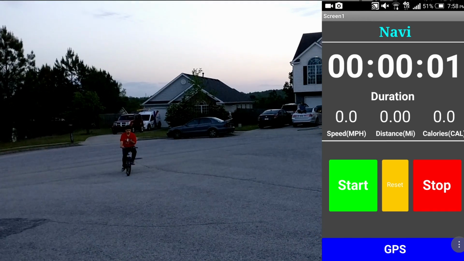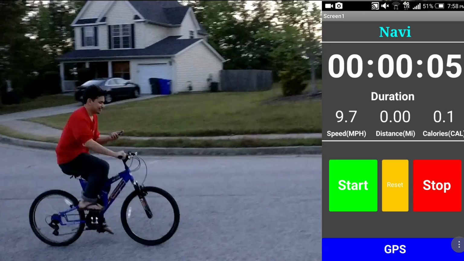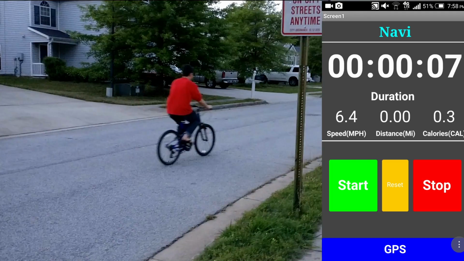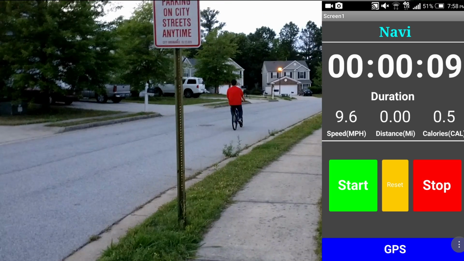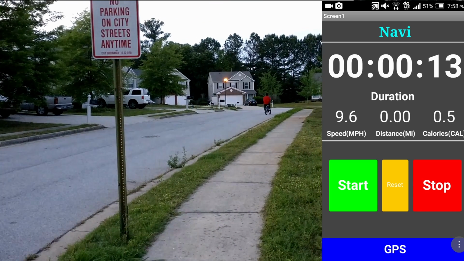On faster rides, the calorie count will start increasing despite the relatively short time period simply due to the burst of energy being exerted. The distance does not increase during this test since the testing path was not long enough for the speedometer to increase the distance count.